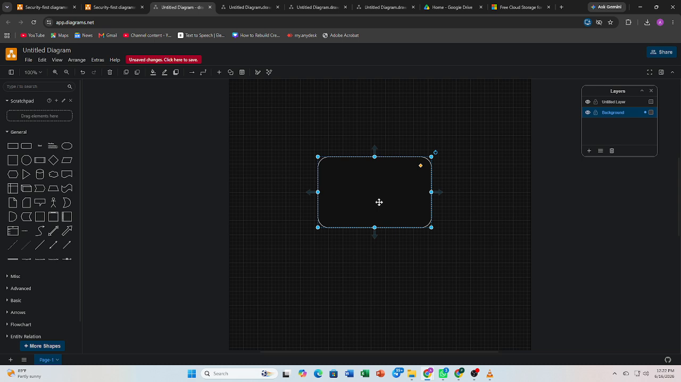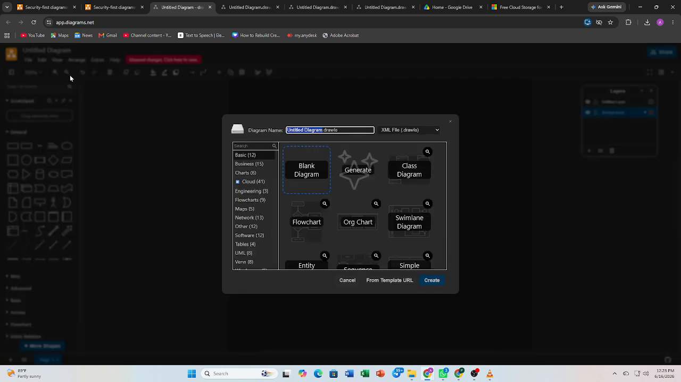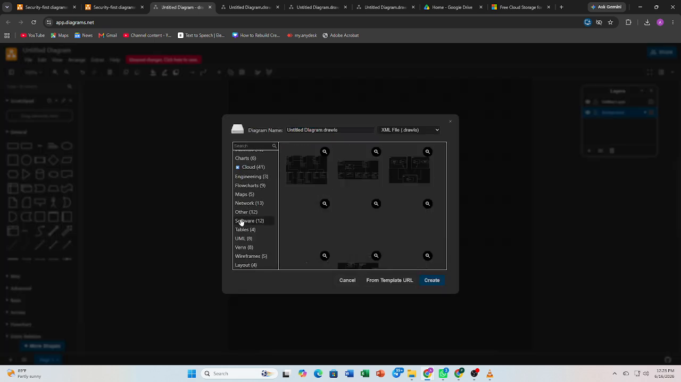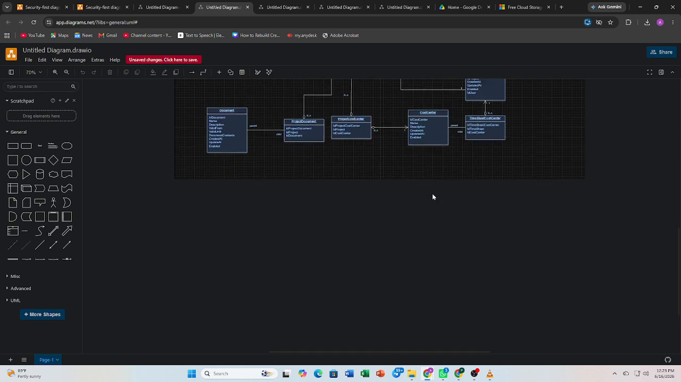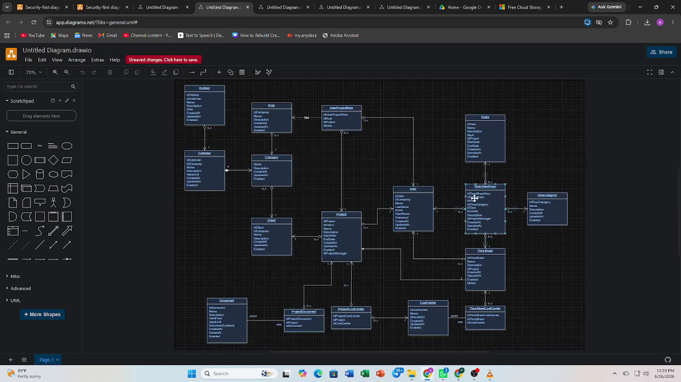Next, create a new diagram from a blank canvas or select one of the available templates. Now use the Shapes panel to add flowcharts, network diagrams, UML diagrams, or any other visual elements you need. Next, customize your diagram by adding text, connectors, colors, and formatting options, just as you would in the online version.